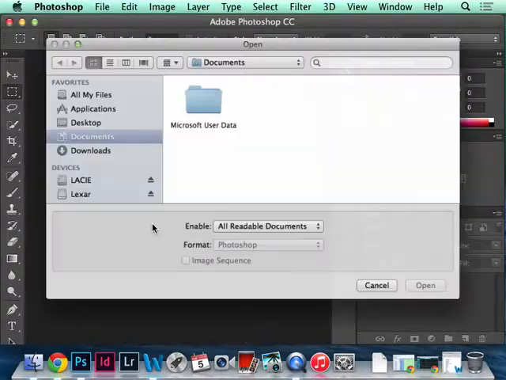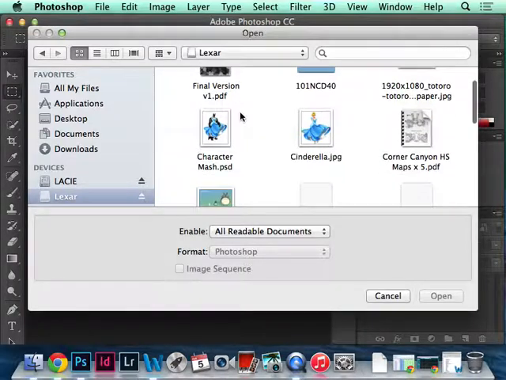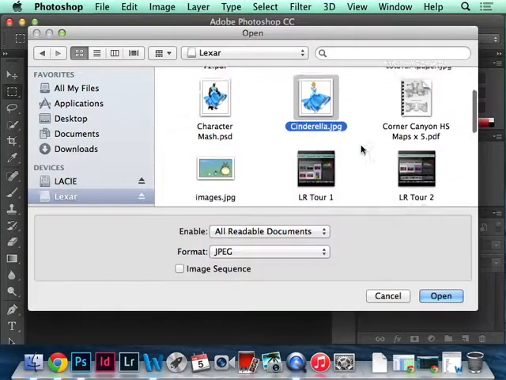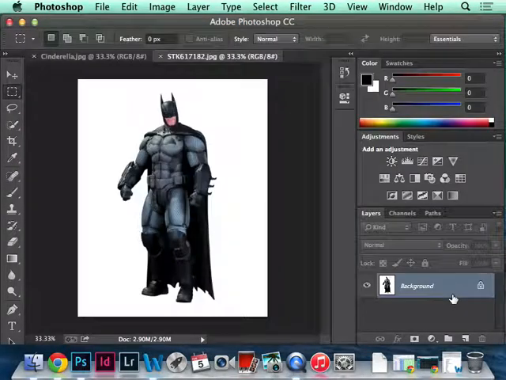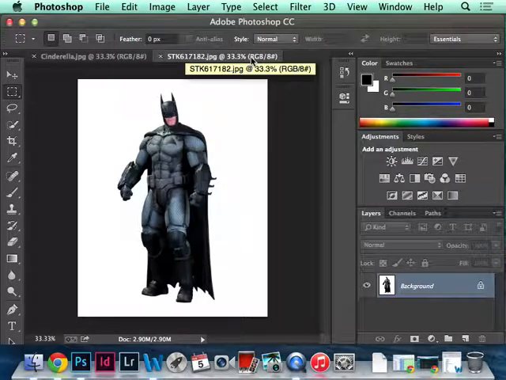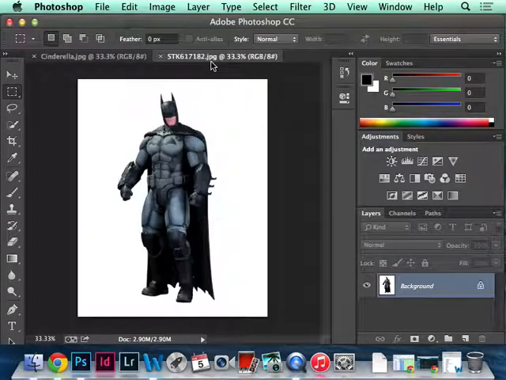So I'm going to go to Open. I have them on my flash drive. I downloaded Cinderella earlier, and let's see if Batman, there's Batman. So I'm going to go ahead and select both of them at once, and then I'm going to hit Open. What will happen is those two images will open in a tabbed system. You'll notice up here there's Cinderella. If I click on Cinderella's tab, that's where she is, and if I click on this other tab, that's where Batman is.